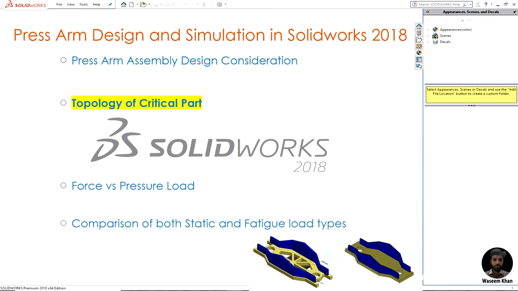Guys, in the previous video I showed you how I designed the press arm assembly and took into consideration various design factors that affect the stiffness and geometry of this press arm assembly. Now I have already covered the first part of this checklist, and now we will come to the second part, that is the topology of the critical part.